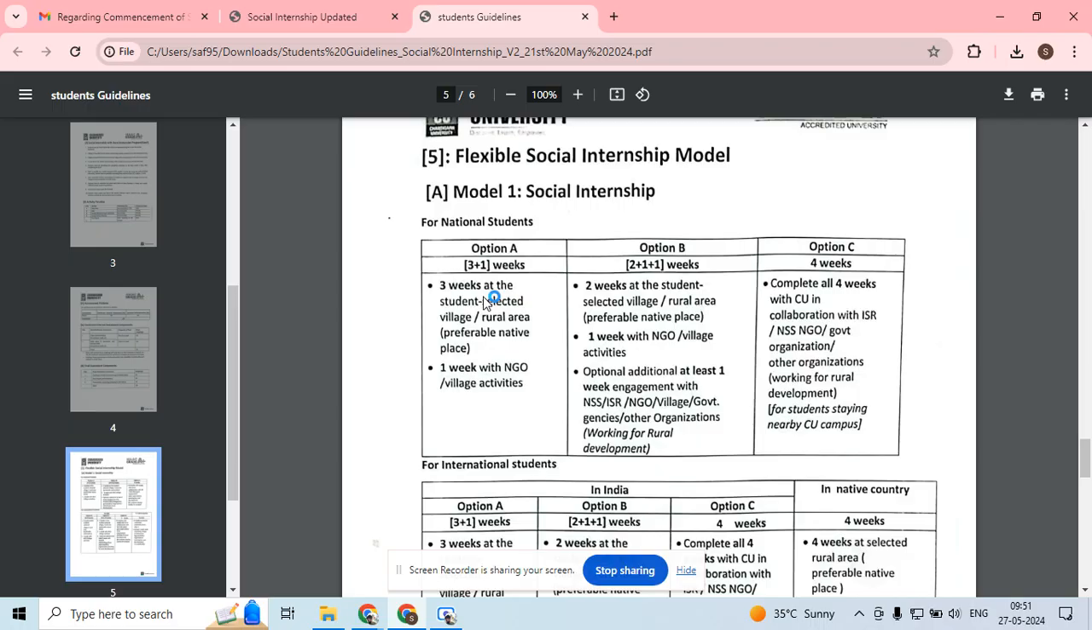So the first model is 3 plus 1 weeks. What this means is you will visit the rural areas for 3 weeks. For each week, there will be some kind of an activity which I will share after this. But you will visit the rural areas for 3 weeks, and 1 week is mandatory in an NGO. Thus, in this option B, 2 plus 1 plus 1 week in NGO is mandatory, and in these 4 weeks, 1 week in NGO is mandatory. So in model one, the 1 week in the NGO is mandatory in all the other models.